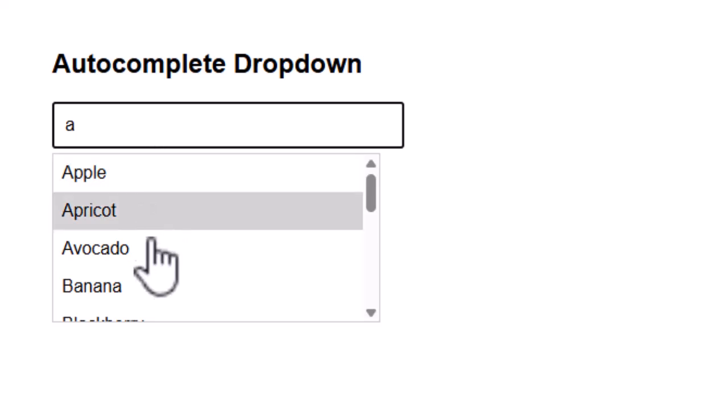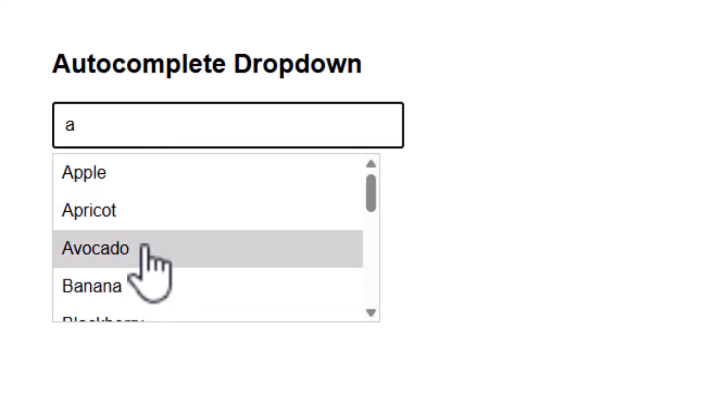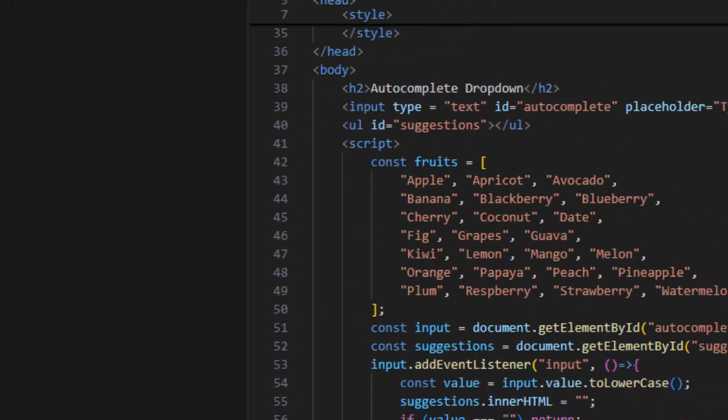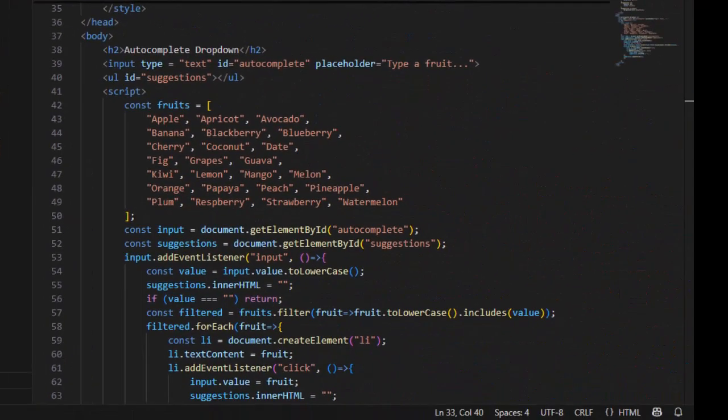If I type A, it's much better. And if I select avocado, it gets selected. If you'd like to build on this, try loading the list from a server or even adding keyboard navigation with arrow keys. Thanks for watching.